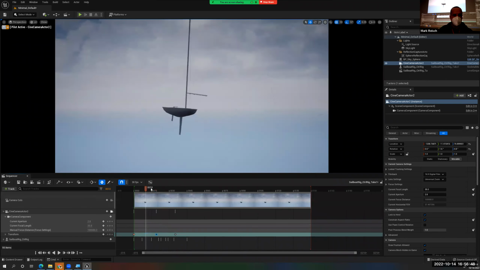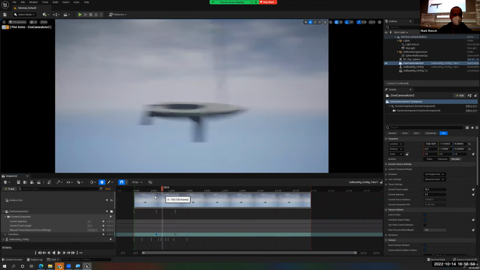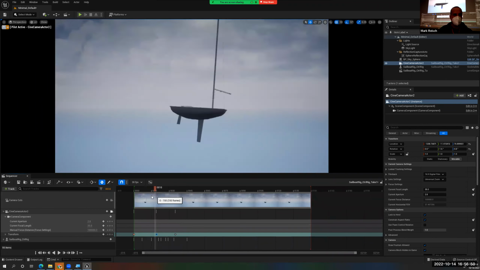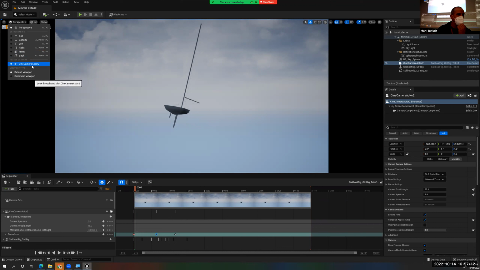How are you guys doing with that? So far, so good? Once you exit the cinematic camera, how do you go back into it? In your viewport, you want to go back to looking through your camera. If you click on perspective, click on cine camera actor. That will have you look through the camera.